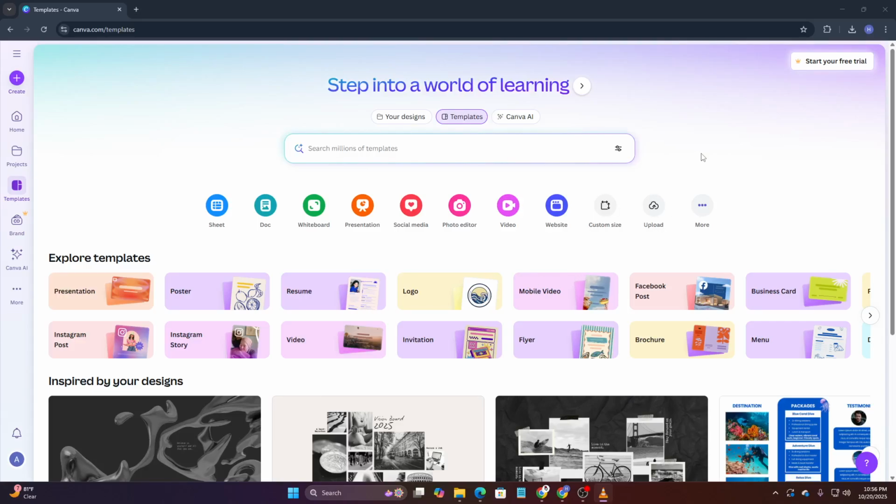Hey everyone! Today I'm going to show you how to create two columns in Canva, a simple trick that can instantly level up your designs. Whether you're working on a flyer, a presentation, or just experimenting with layouts, knowing how to structure your content in columns is a game changer.